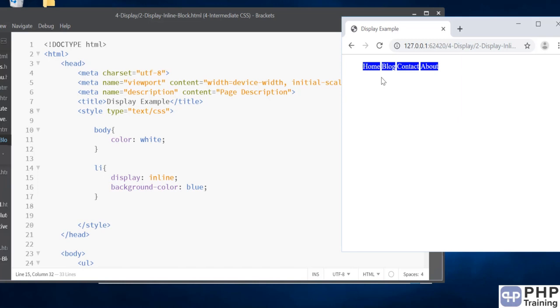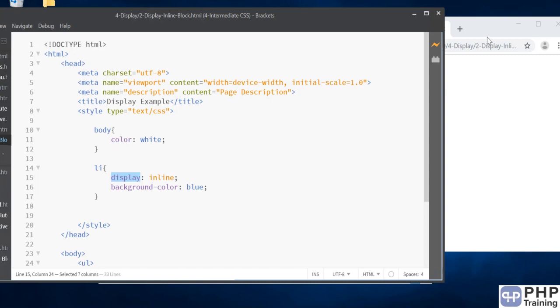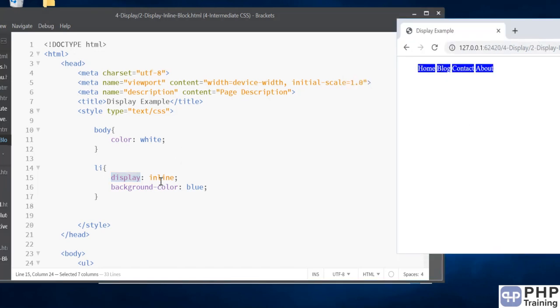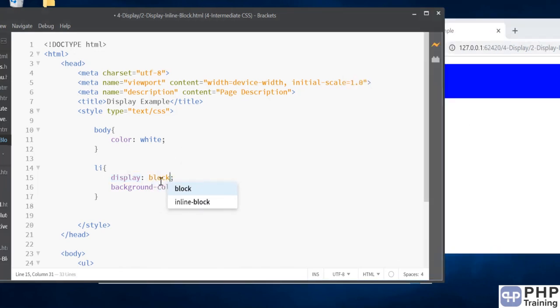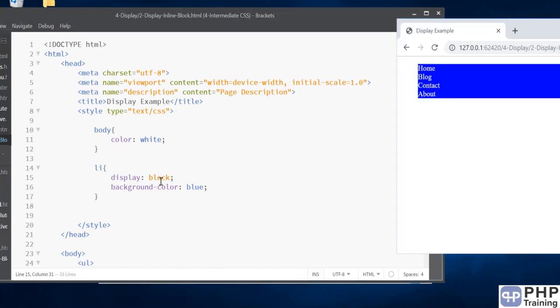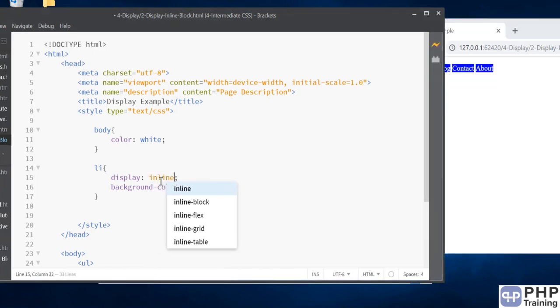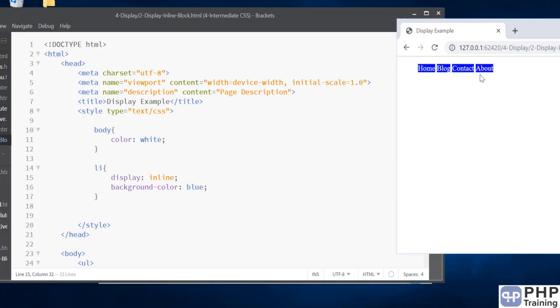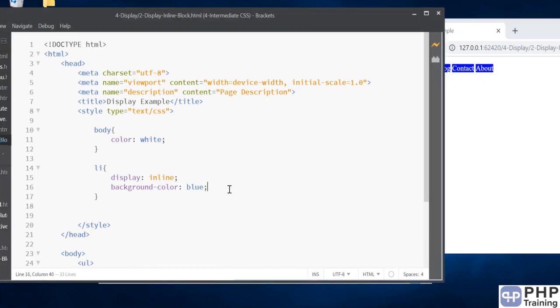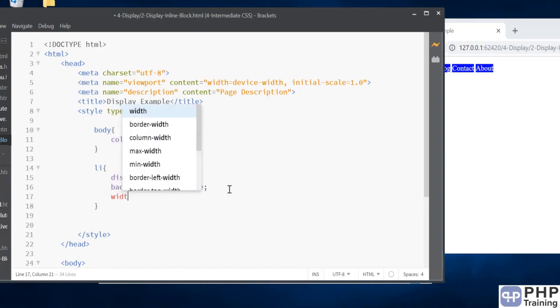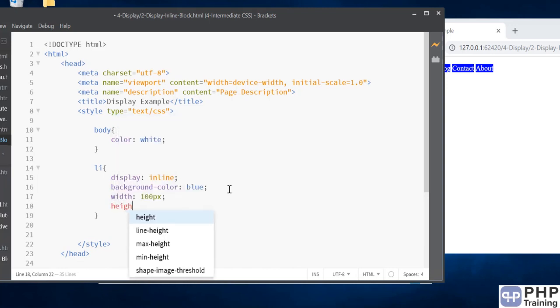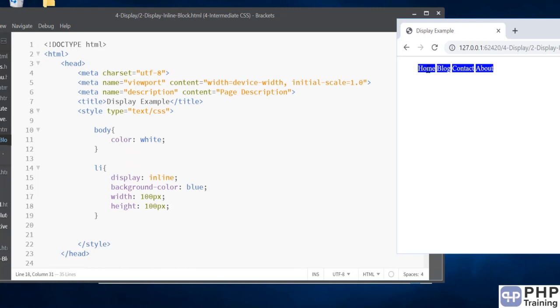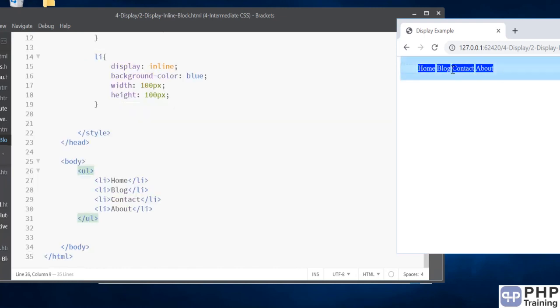Remember this concept very well. The display will display inline and block. If you want to have a block, these are blocks, and if you want to have inline, like in one line, it comes like this. There's one challenge here. If you want to add a width and a height, it is actually not applicable to this. It's not trying to apply the height and the width to the menu, to the boxes.